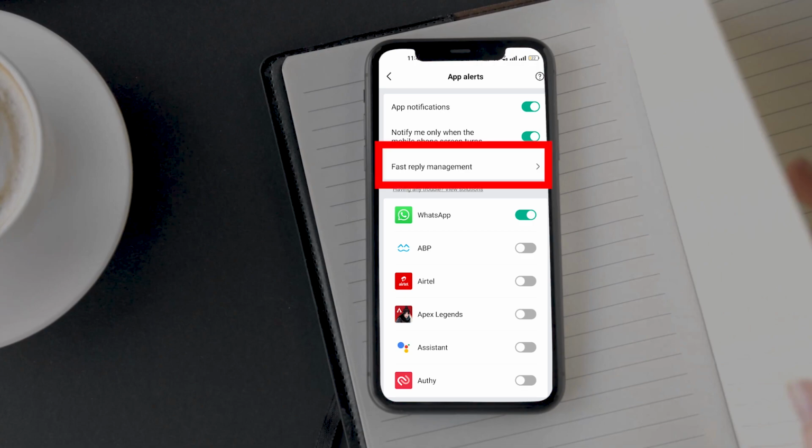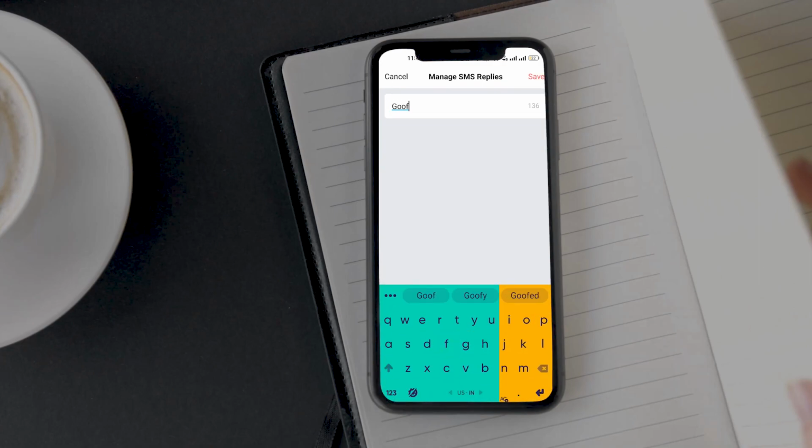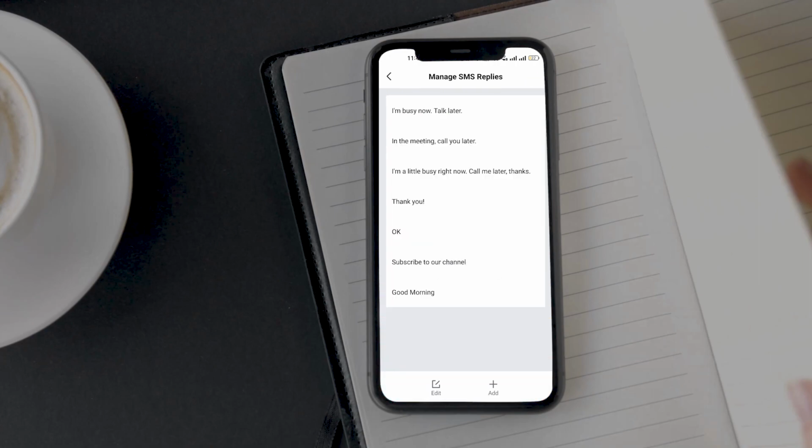The second option, Reply Management, allows you to edit or add new text responses. You can't type your own messages on Amazfit watches. Instead, you can only use pre-saved text responses. So create your own text replies that you find yourself using more often.